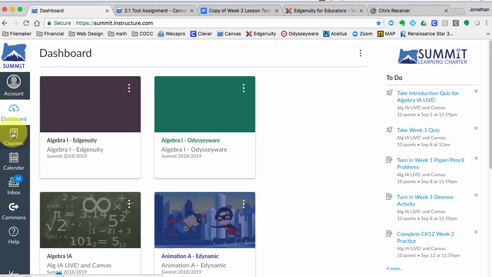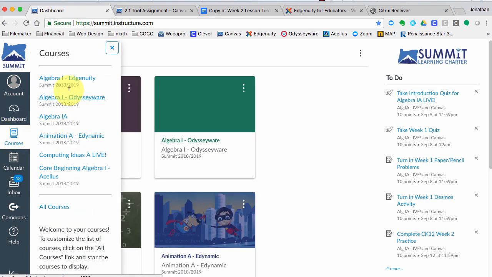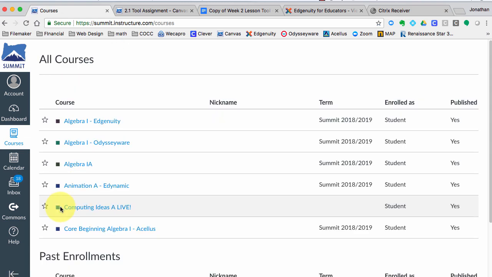Let's move on into courses. This is pretty straightforward. It just lists off the courses you're taking. I'm going to go ahead and click on all courses because I want to show you something, especially as students get further on in the term. Sometimes they say, I don't see a course. Any course that you have starred will by default show up on the short menu.